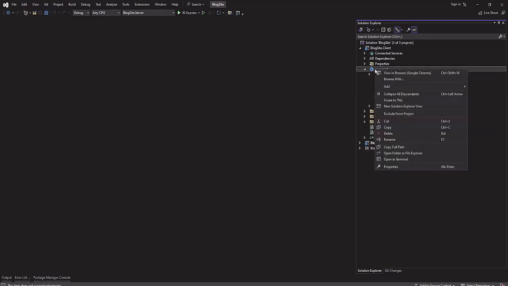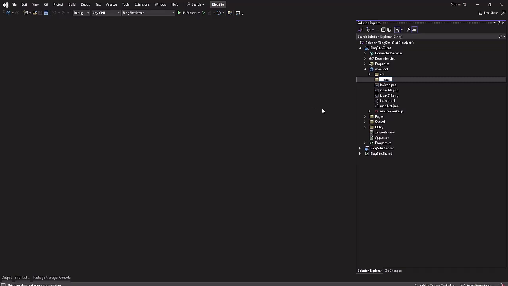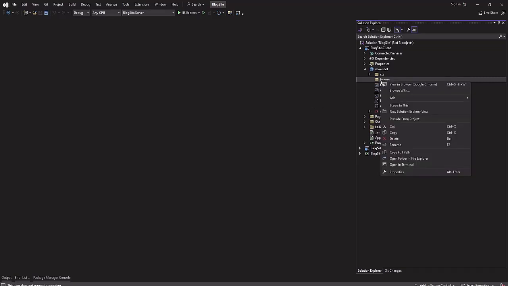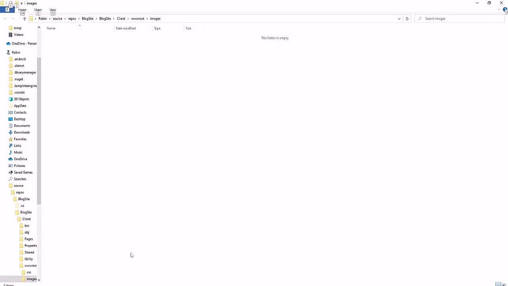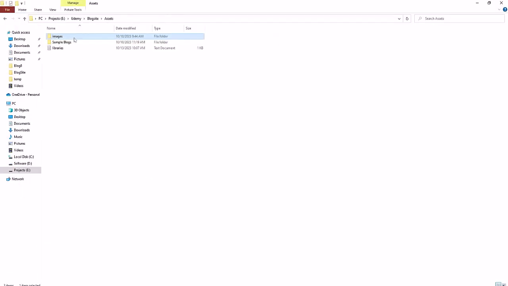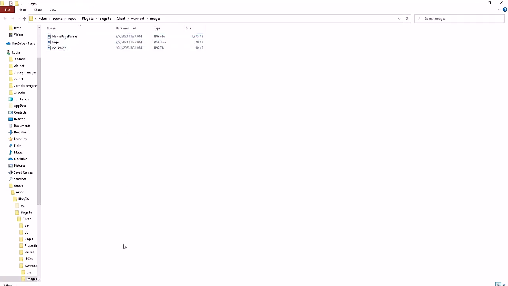We'll expand this and right click on this, and we'll add a folder for the image. So we'll call this images, and from here you will right click the image and open the file explorer. In the assets folder that is provided in this course, you will go to the images and copy these 3 images and paste in the project directory inside the www.root and in the images folder, and that's it.